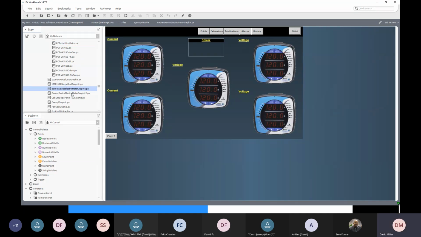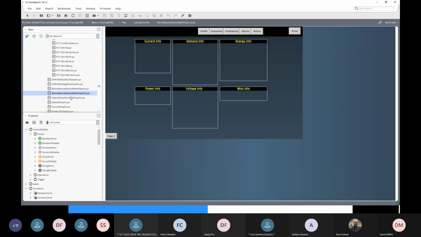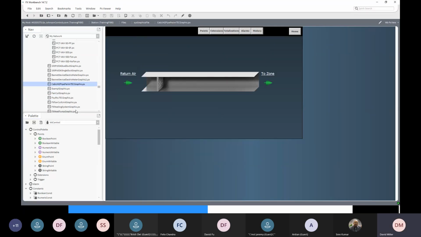That's our power meter. Yeah. So these are all these standard graphics sitting underneath our PCT and elsewhere.